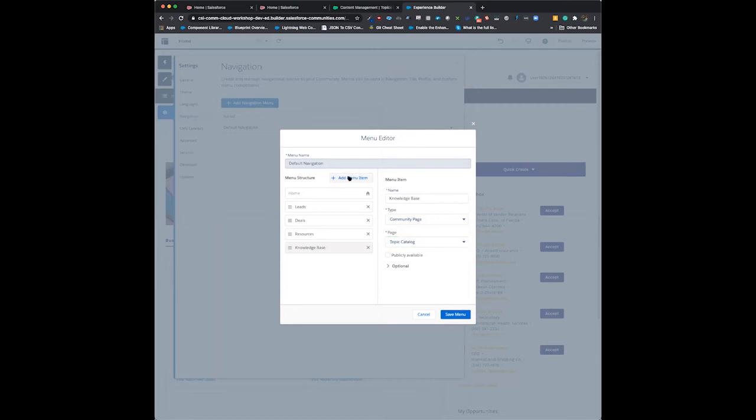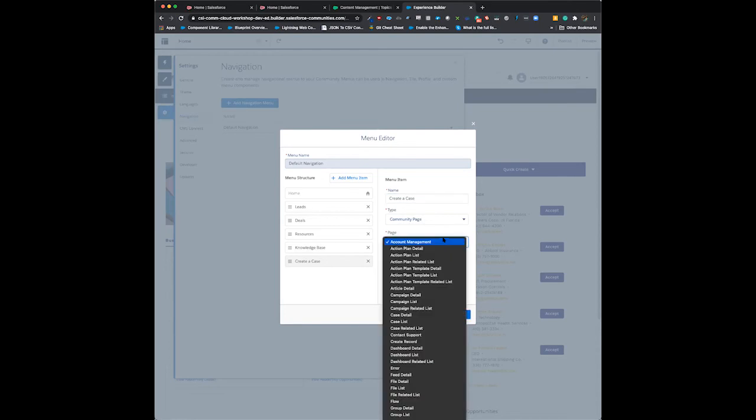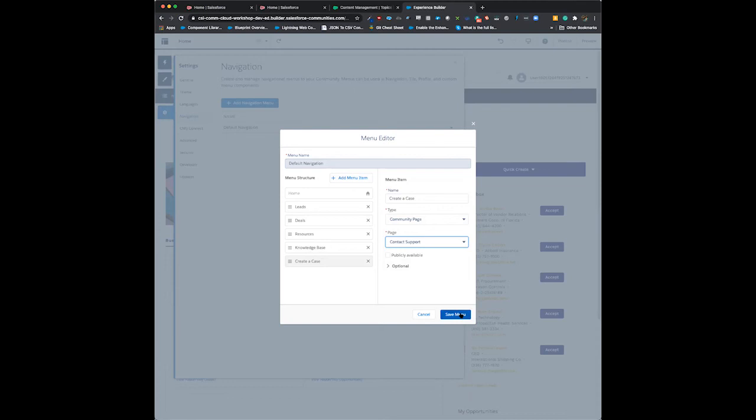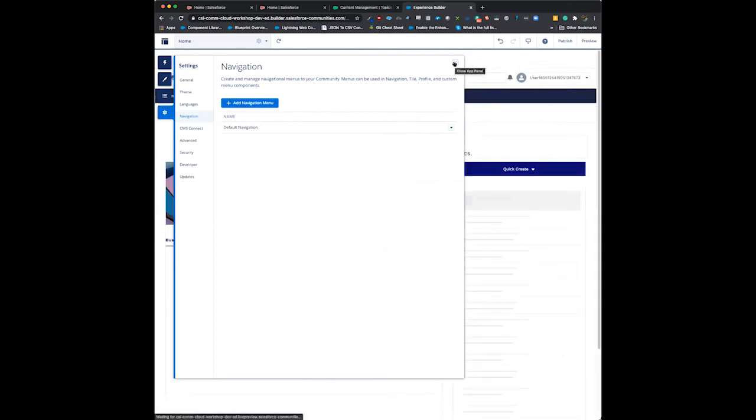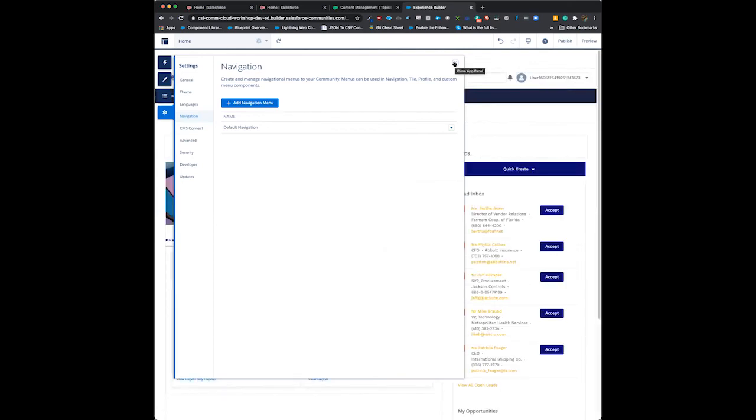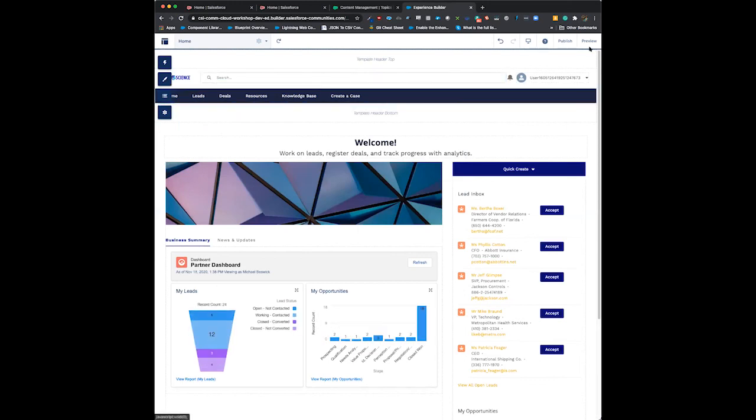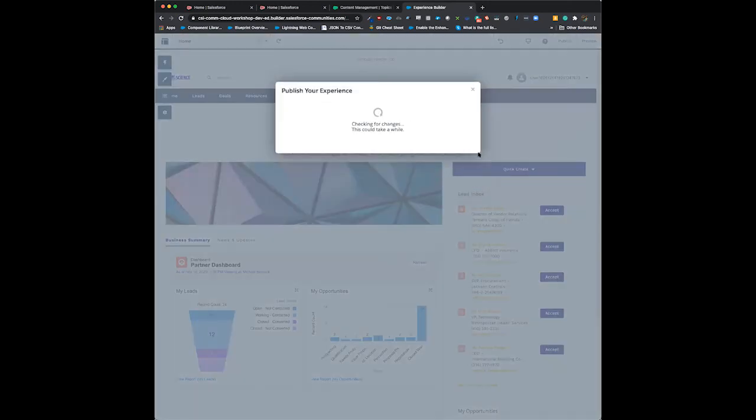All right, so let's add another menu item. And we're going to call it create a case. Once again, it's going to be a community page, and we're going to use the contact support page for this. So let's save those menus. We're going to come back to those pages and edit them in a second, but for right now, let's start editing the builder. So I'm just going to publish really quickly so I don't lose any of my changes.